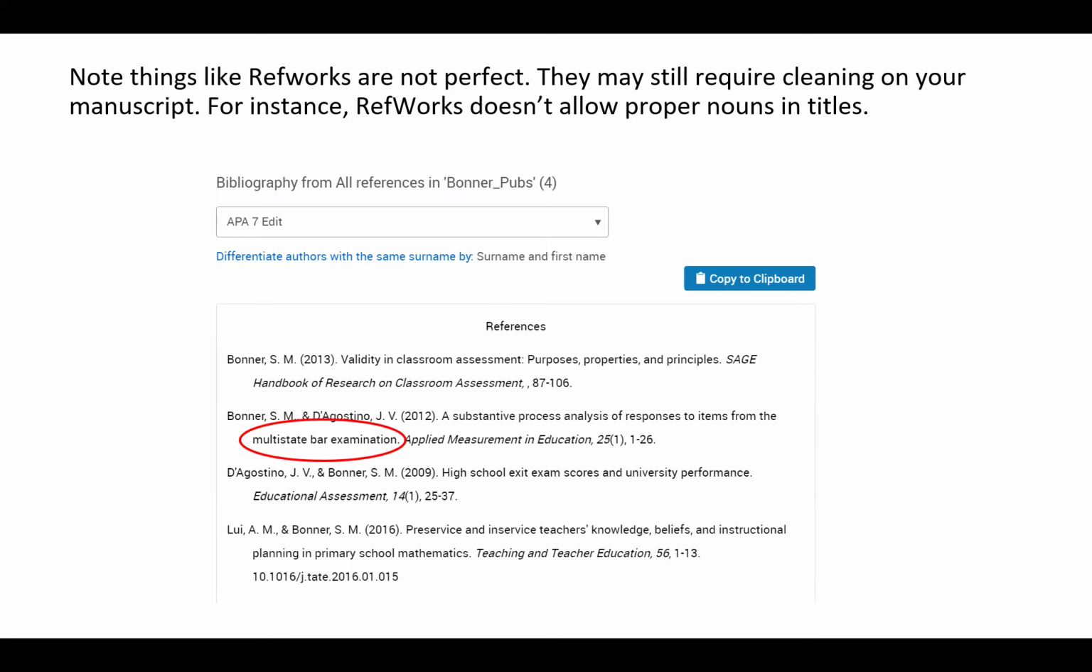I don't know of any other glitches like that. But this is one that, and so sometimes using RefWorks does not alleviate you of the obligation to check your reference list in your written document carefully. It just gets rid of a lot of human error, and it's a really good organizational system.